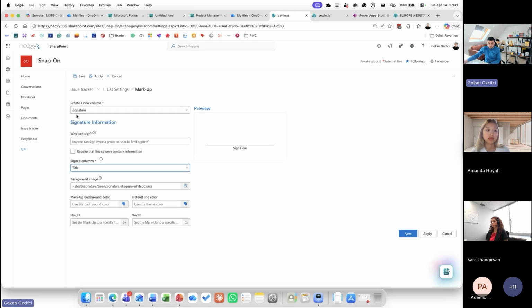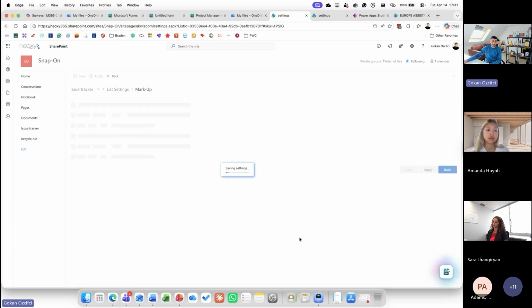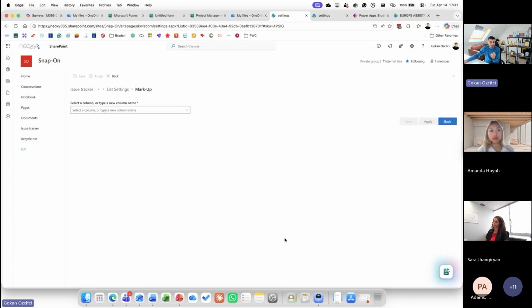So you create a column called signature. You choose who can sign. I leave it open so anyone can sign. And then you map it to a column. I'm going to click on save. By the way, this option does not even exist in SharePoint. And that's why I love that you can bring that non-native SharePoint capability to SharePoint.